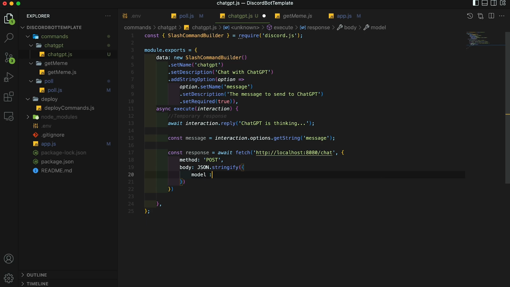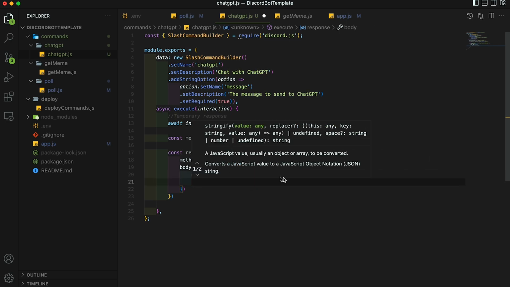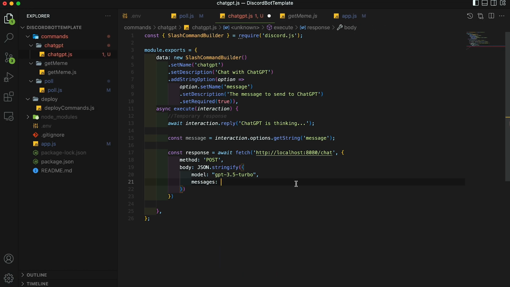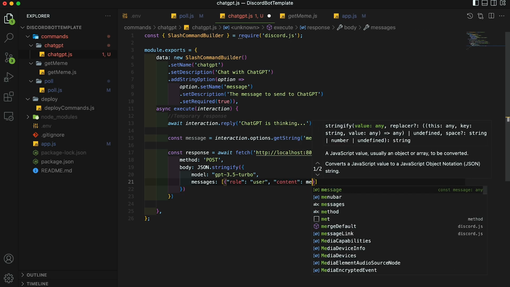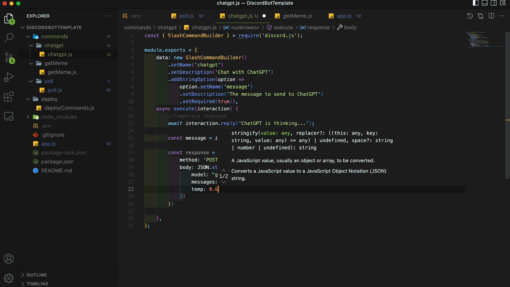First, the model is going to be gpt-3.5-turbo. And if you have access to GPT-4, you can just change this to GPT-4 and have your Discord bot use GPT-4 instead. Oh, this is supposed to be a dash. Okay. Next, we have our messages. Set this equal to an array and then an object. And then role is going to be user. Our content is going to be our message. And then our temperature is just going to be 0.6.